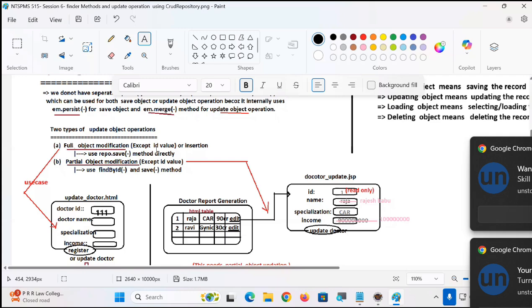Full object updation, or insertion. Partial object modification except id value: modify one, two values, or modify everything. For full object updation, use the repo.save method directly. No need of checking whether the record is available or not. For partial modification, use the find by id and save methods together.